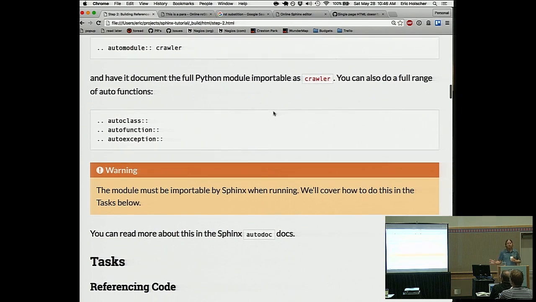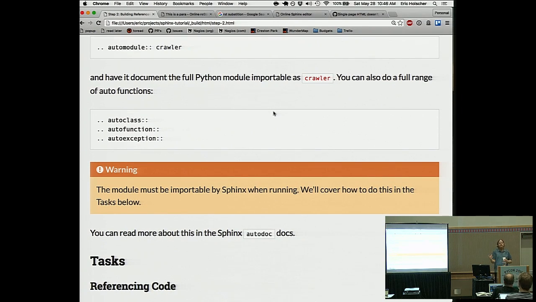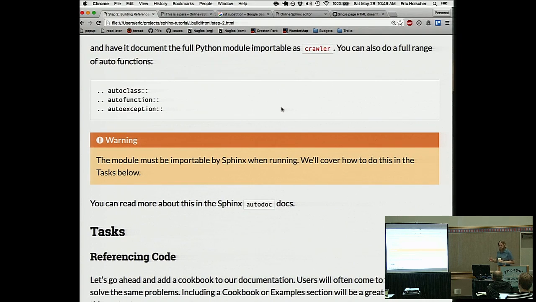But if it doesn't work and you're like, crawler module not found, that's because it is literally trying to import that module just like you would at a command line, import Python or import crawler. Yeah, that's this big warning here.